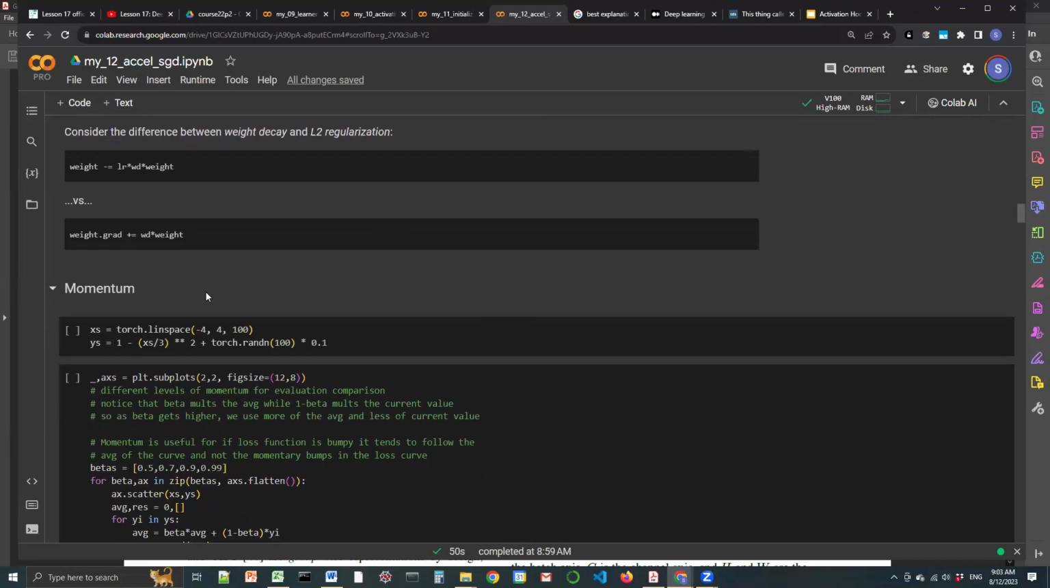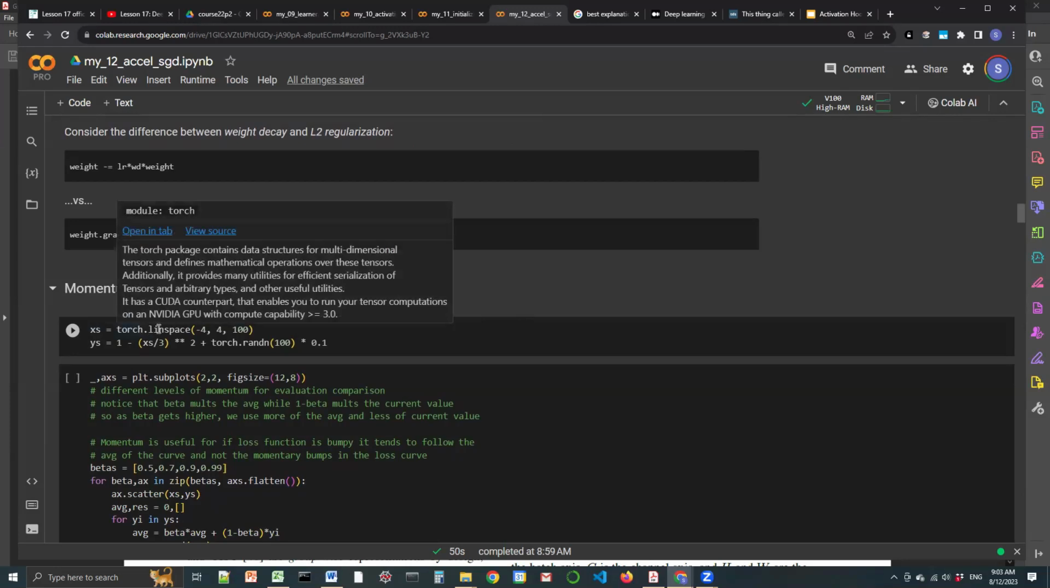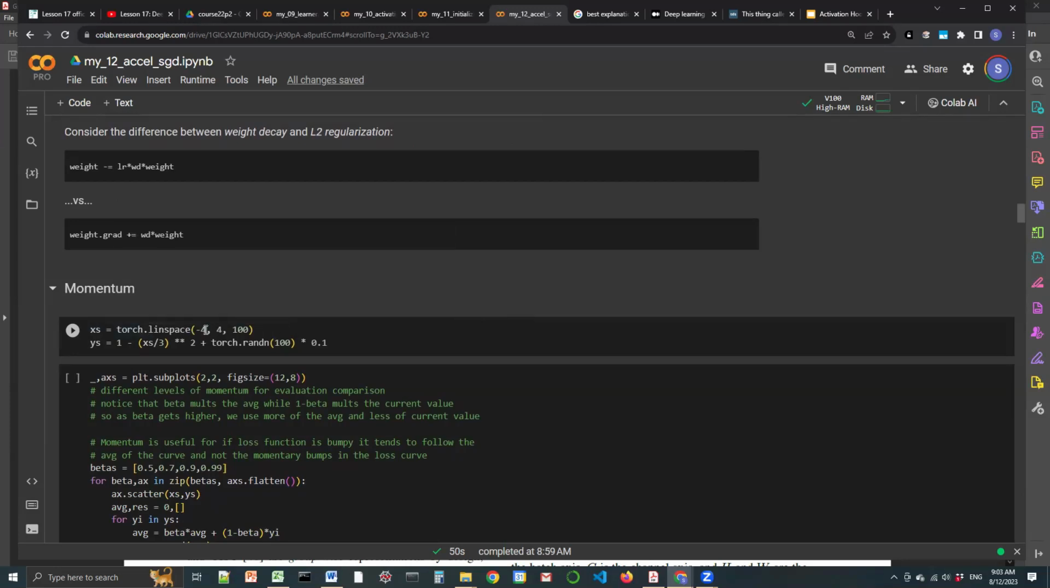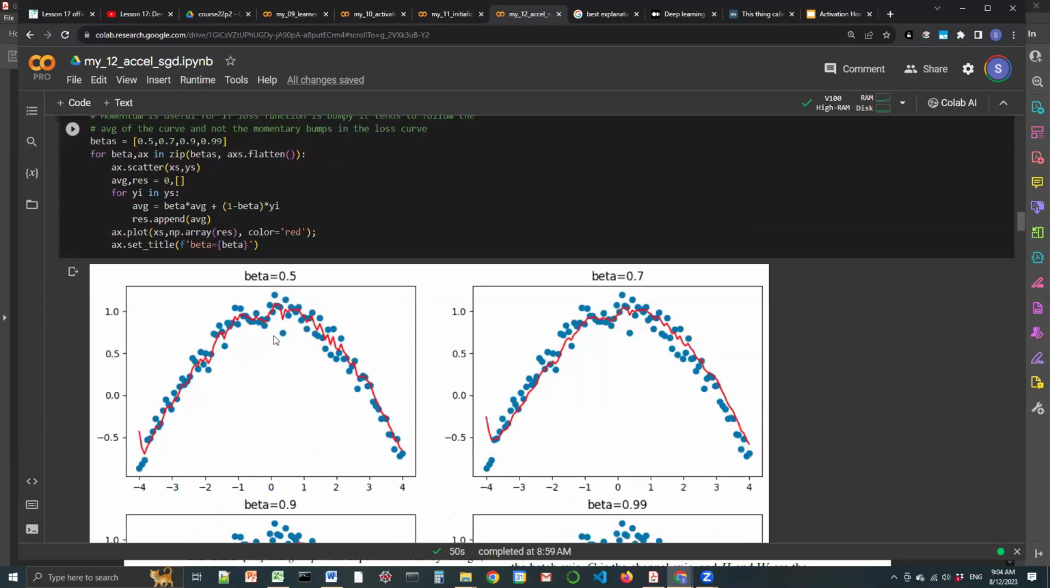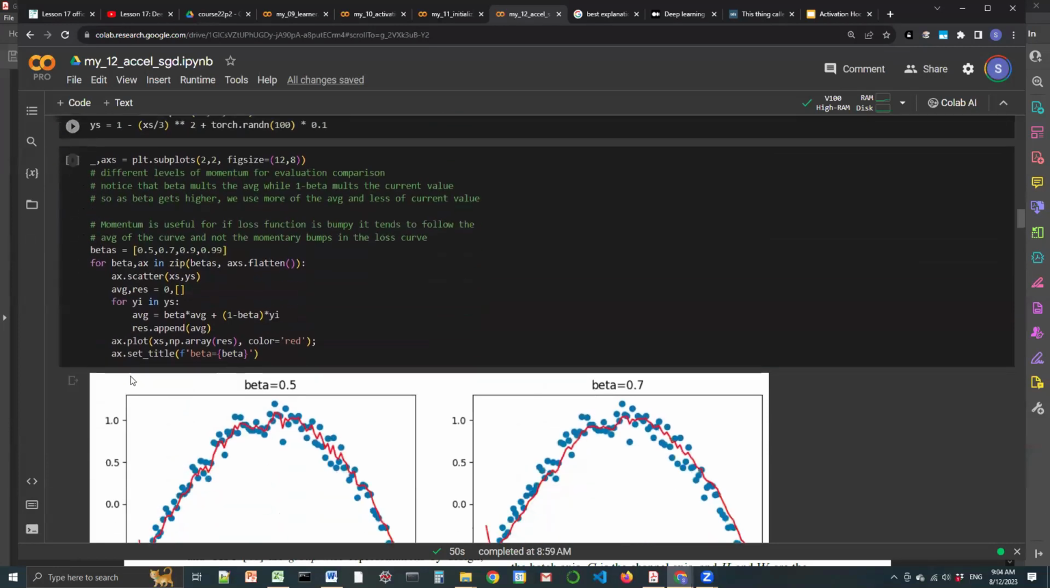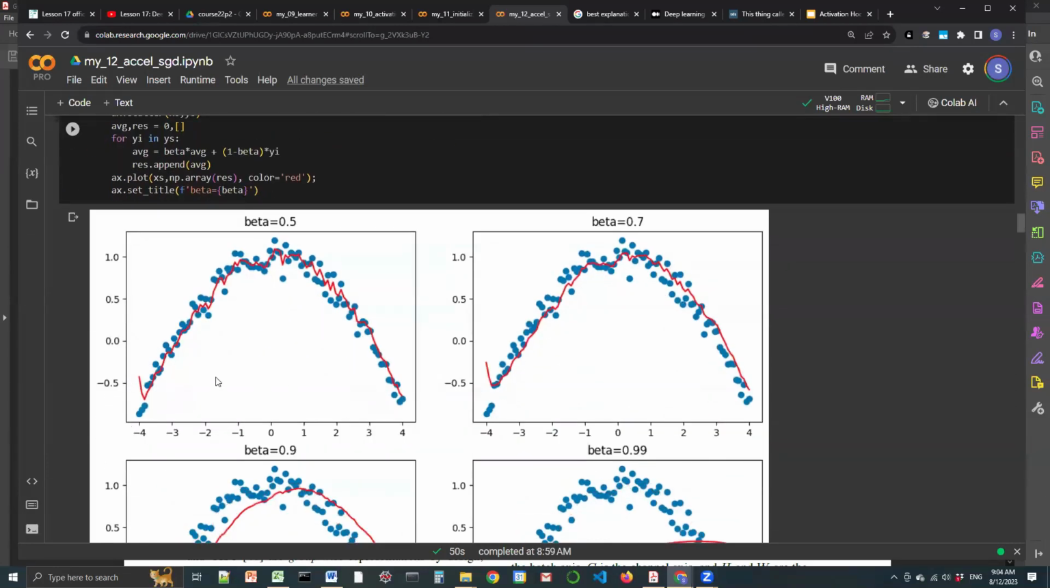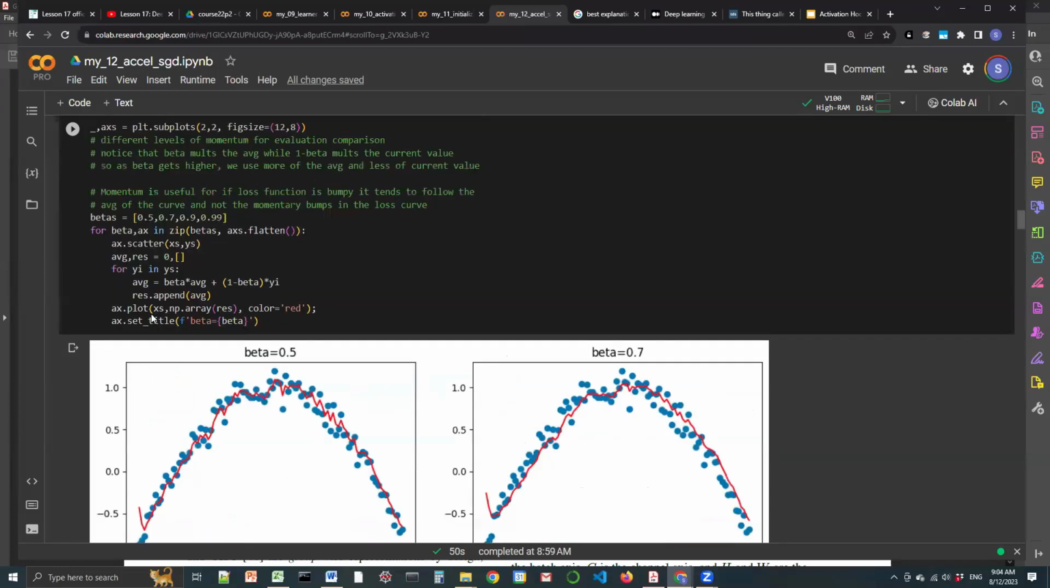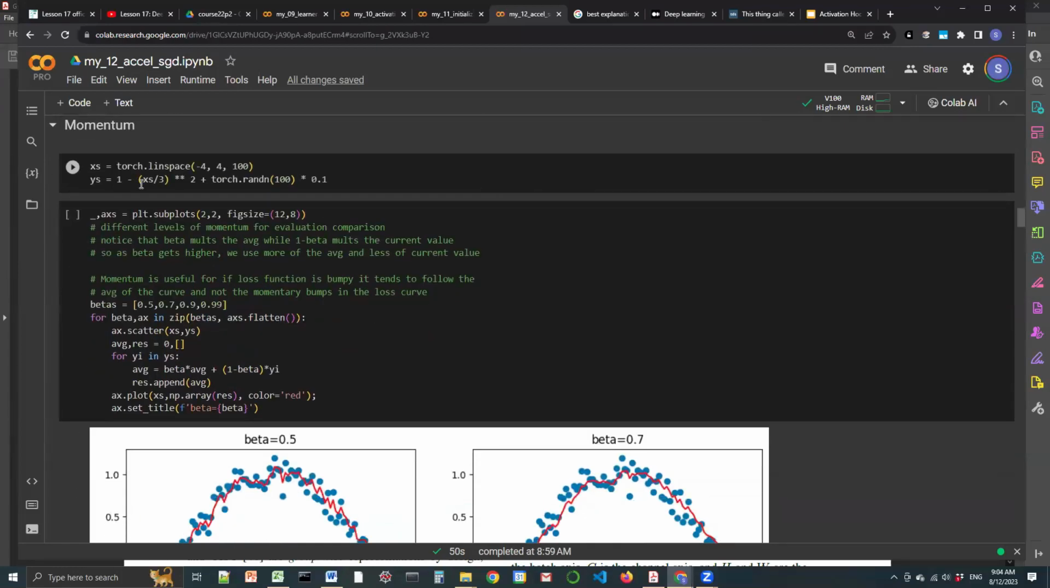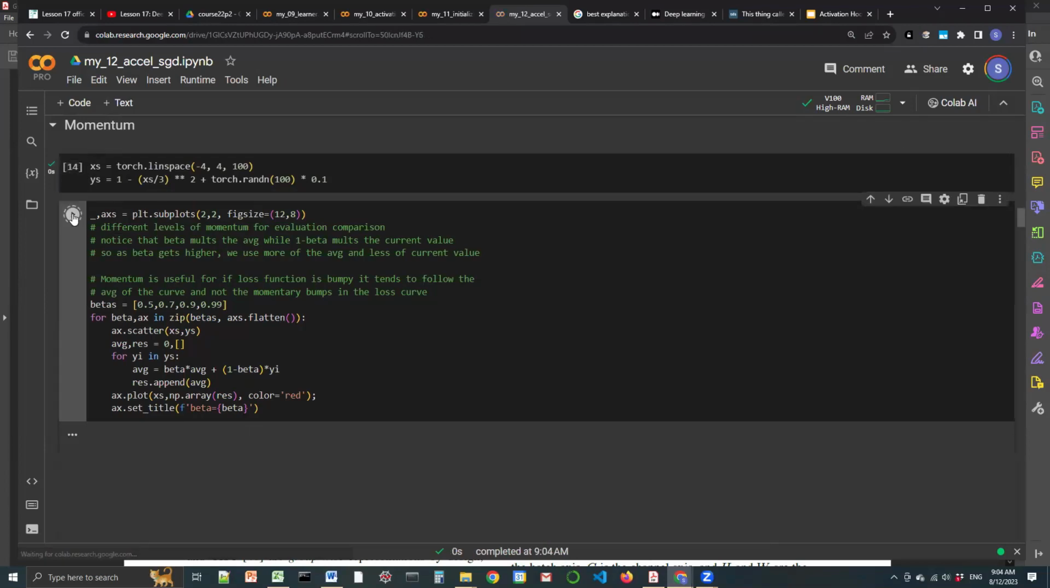So what is momentum? Let's say we define x's as a linear space of values between -4 and 4, and we take 100 points. And the y's are just a particular function that's defined like this. All these blue dots are the y's, okay? And the x's are from -4 to 4, and we have chosen 100 different points where the y function based on the x is defined by the second equation, and the x's are defined by the first equation. And then we just plot the x's and the y's.